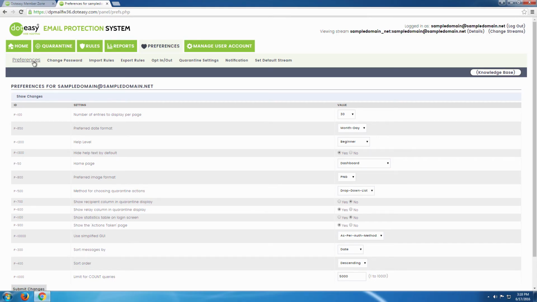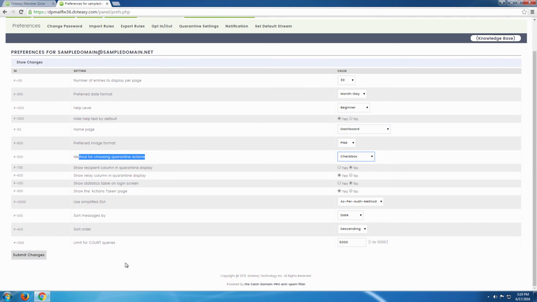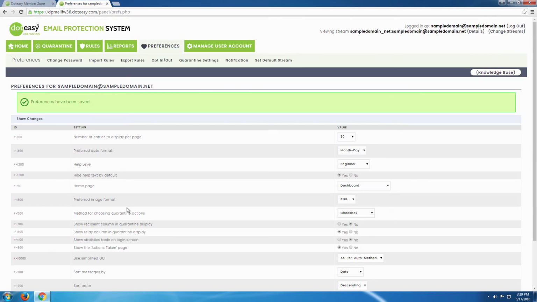Also, one other thing to show you here while we're under the preferences, under the first heading of preference itself, there is an option here to change the method for choosing the quarantine action. This will basically switch it between the drop down list from before, when we showed you at the first screen how you choose whether or not an email is allowed, to also the checkbox feature, which is a little simpler. And if you're familiar with using our system, it was the previous style of system as well, so you may want to switch it back to that. We're just going to show you what this looks like just because it is easier to use.